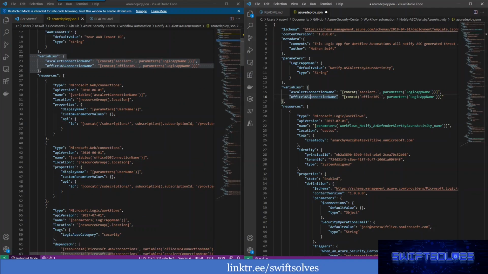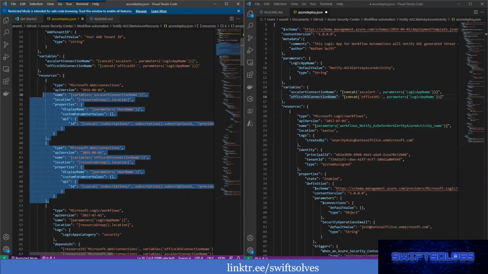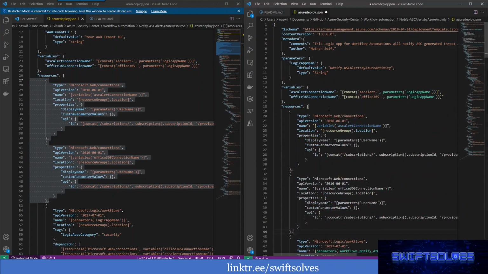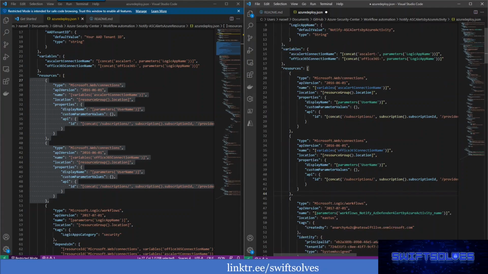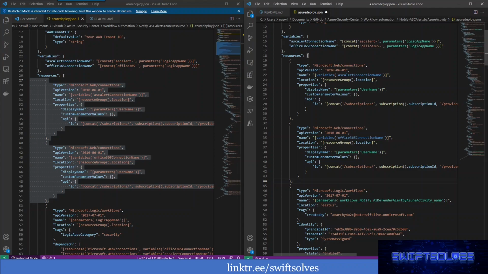Now the next part is the resources themselves. So in the ARM template, this is the actual Logic app that we're going to deploy. But the Logic app also deploys with it the API connections that we talked about in an earlier episode. So I'm going to copy those API connections and I'm going to bring them over here since they will need to be created and they will need to be called upon later. And we can see here one of the API connections is the Azure Security Center alert connection, and the Office 365 connection that we authorize to a mailbox.